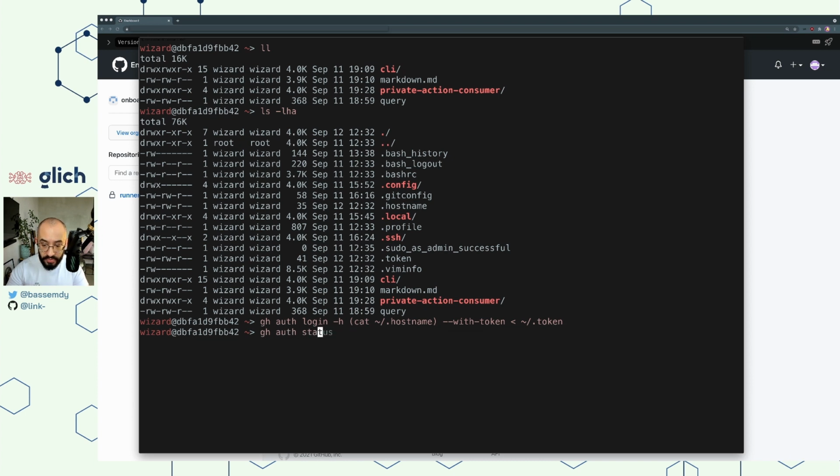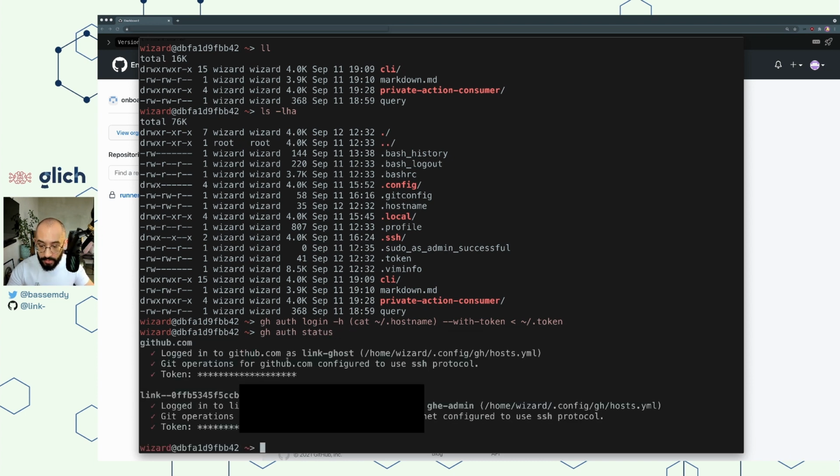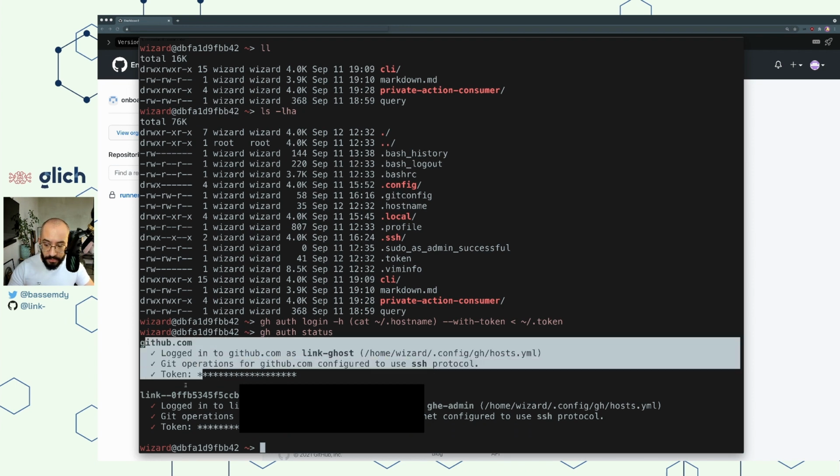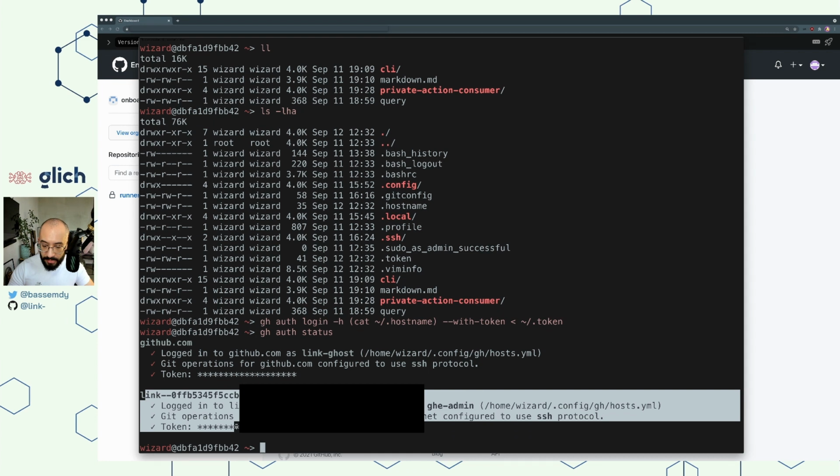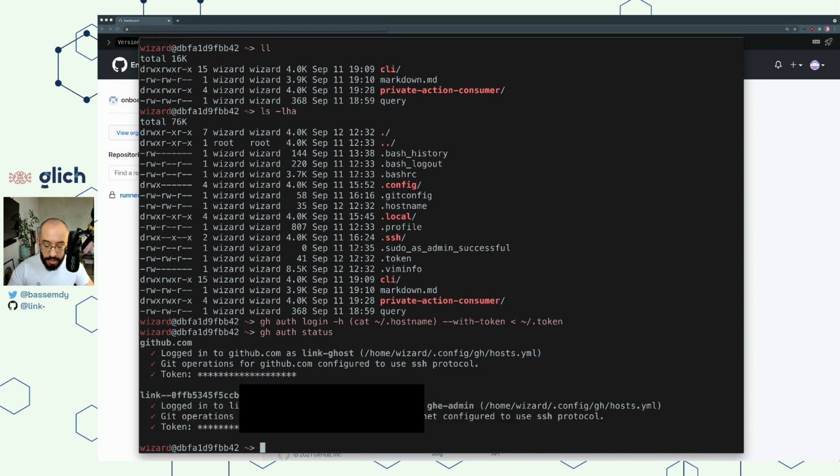Then I can say gh auth status to check whether I am authenticated, and you can see here I am logged into github.com, but I'm also logged into my GitHub Enterprise Server appliance or instance, and now I can execute operations on either one of them.